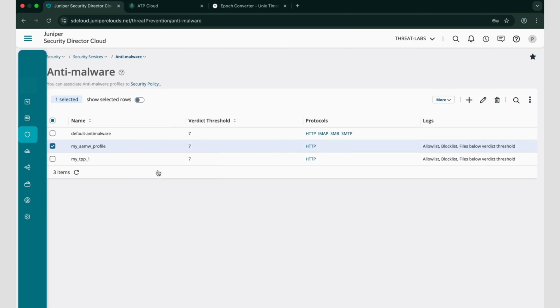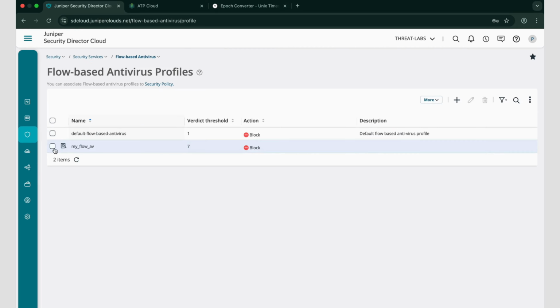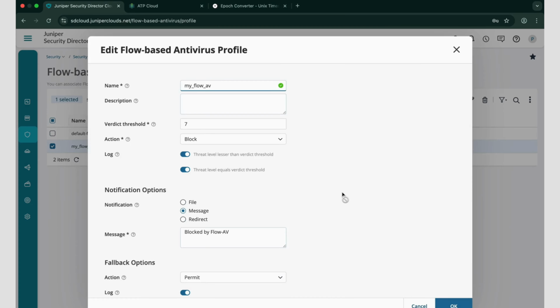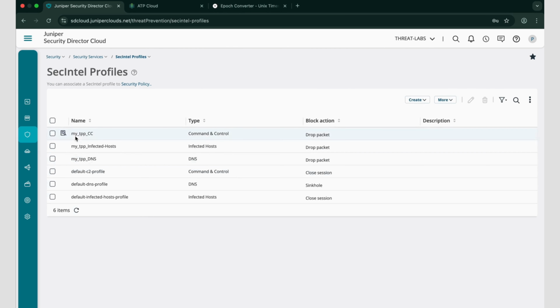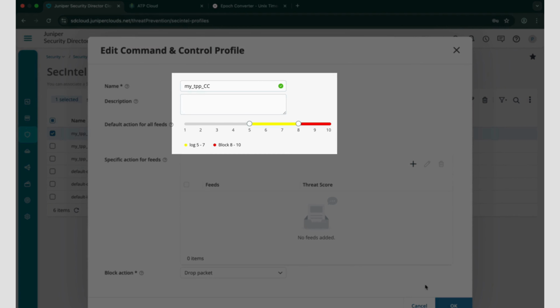Similarly, our flow-based antivirus is configured to block files with a threat level of 7 and above. Flow-based AV is our on-box solution that blocks threats inline. This on-box solution also includes a machine learning model that detects threats at line rate without relying on signatures. For Sec Intel, we are blocking command and control traffic at a threat level of 8 and above.